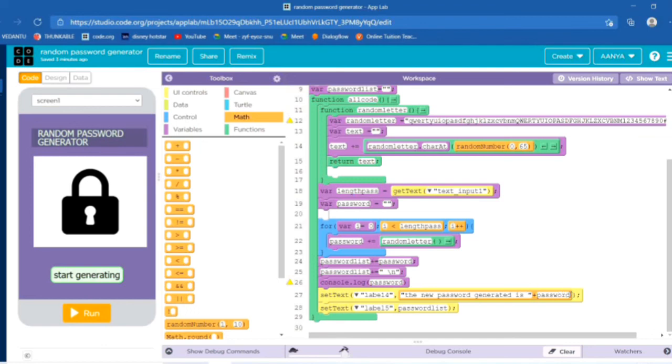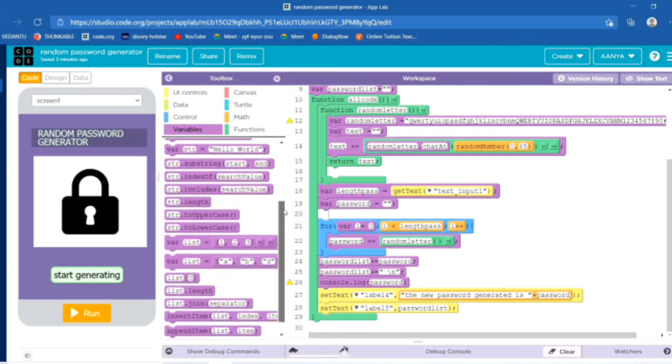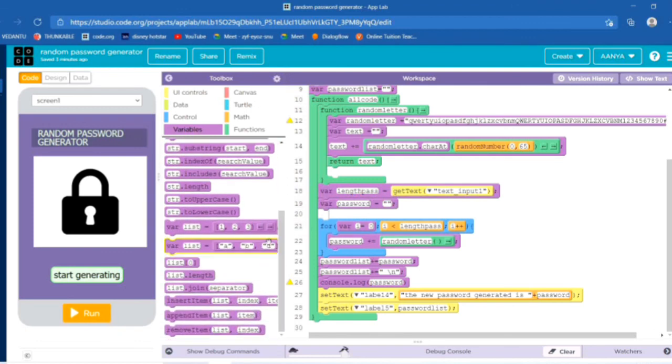So see the code, and don't forget that for a variable, if we want to add some text in our labels, we will not use quotes if we are adding a variable.